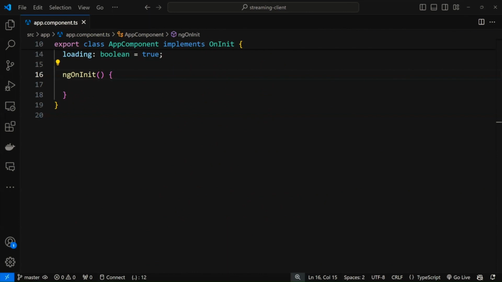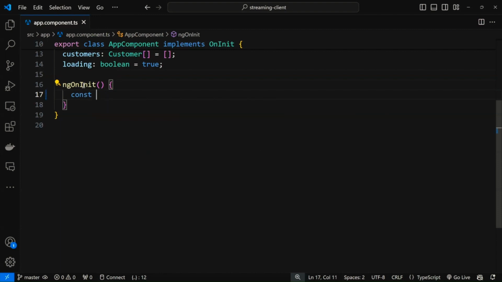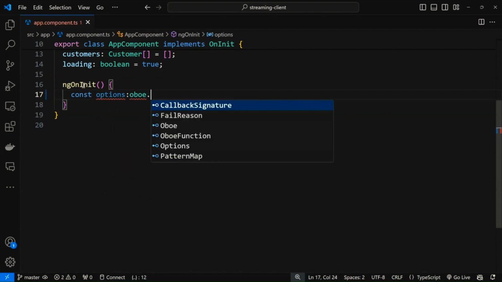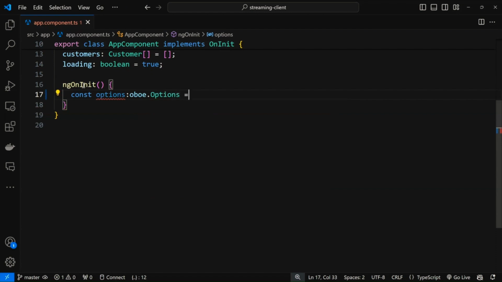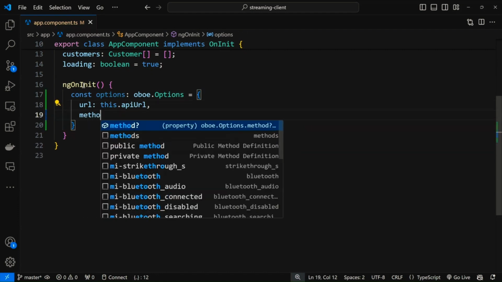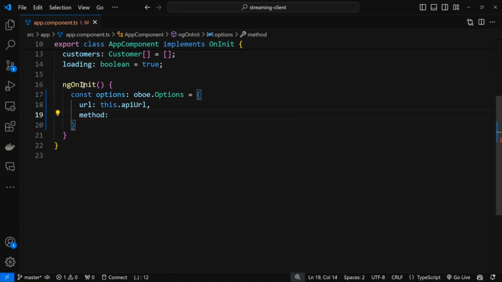Okay, so now let me write the code to get the customer records from the streaming web API. So in the ngOnInit, first let me create an Oboe configuration options object. So here I can say const options, which is of type oboe.Options, and here I can set the properties. I can set the URL to this.apiUrl. So this is a streaming API URL, and set the method type as GET.